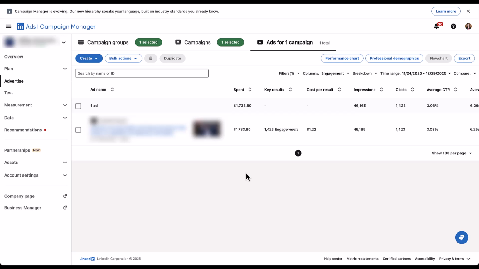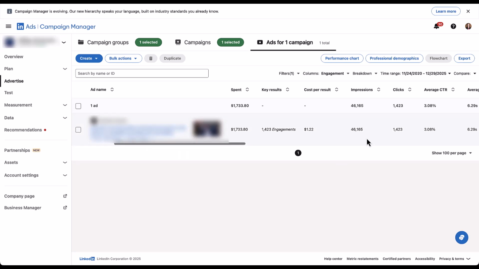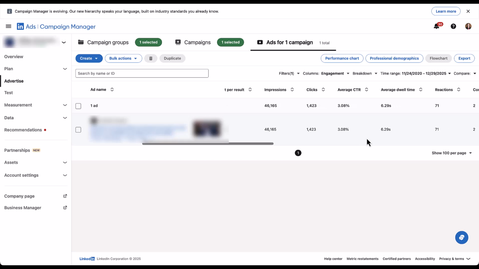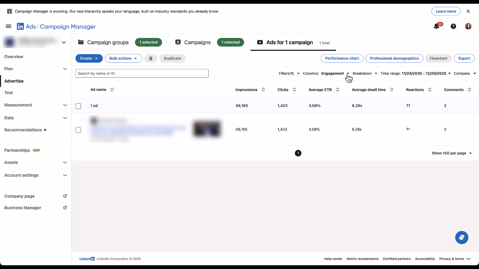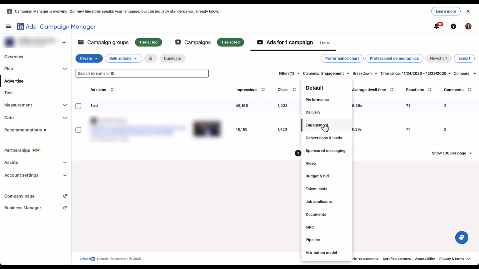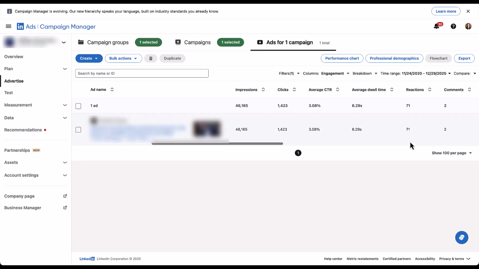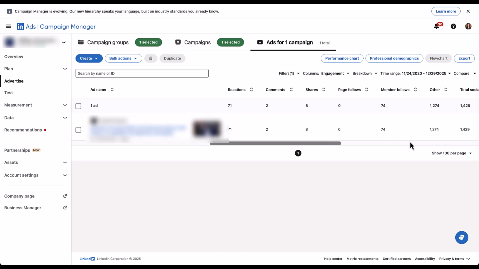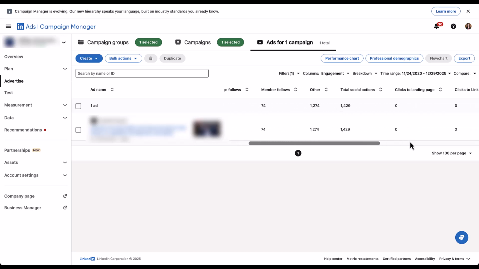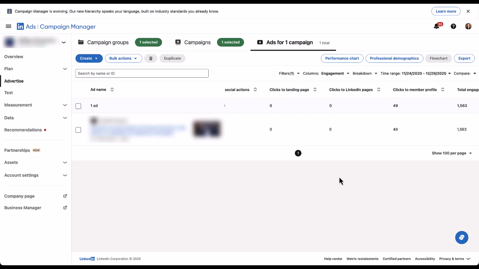And basically my point for showing you this is you'll be able to see all of the different metrics that you would be able to see for any normal engagement campaign. You can tell up here, I have the engagement set of columns available, but if you wanted to switch it to performance, video, any of these different options, you'll be able to see all of the different performance stats for these partnership posts, even if they are from somebody else's account and not your business page.